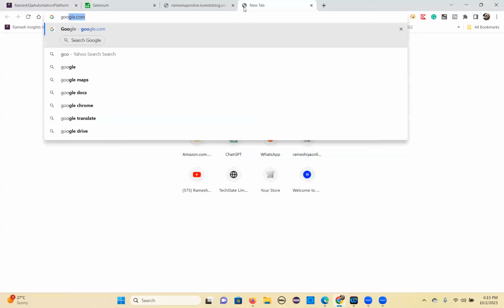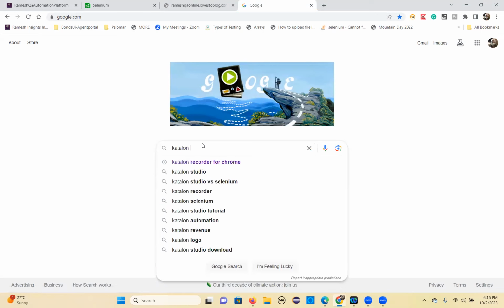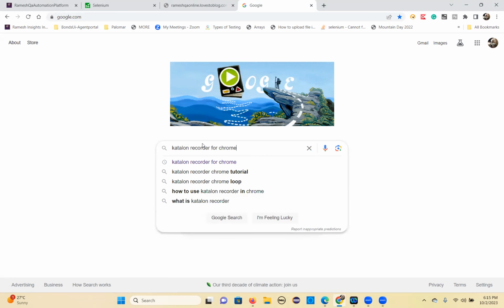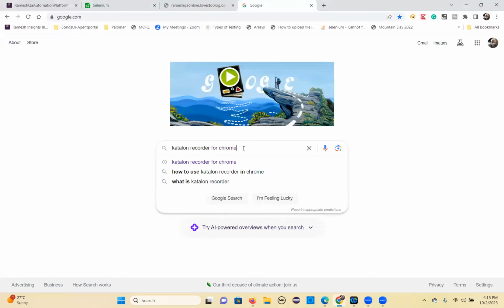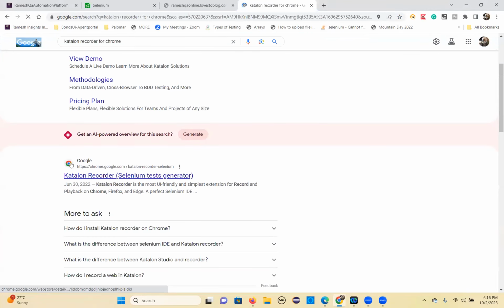Just type in google.com. You need to install this also. Katalon Recorder, for Chrome or for Firefox, it's up to you which browser you want to install. Let me paste this keyword and you can copy and paste. In your Google search you will get an option, Katalon Recorder for Chrome. See, first you will get that one only. And this one you need to take from Chrome.google.com, Katalon Recorder, Selenium test generator.